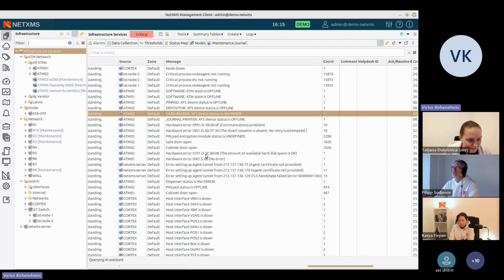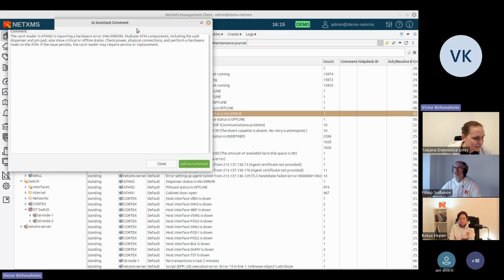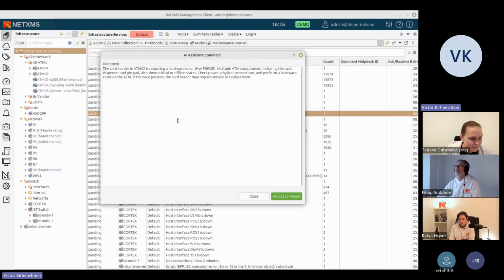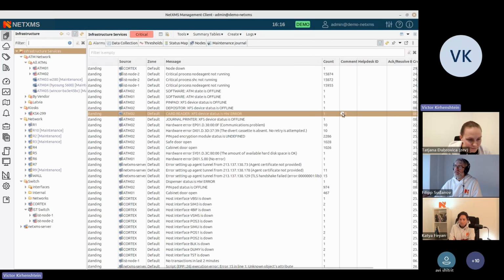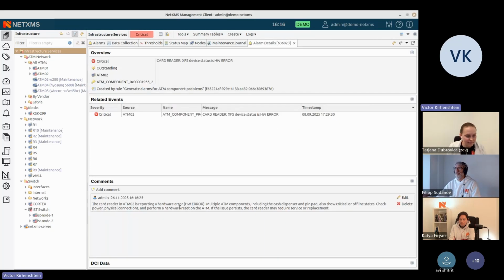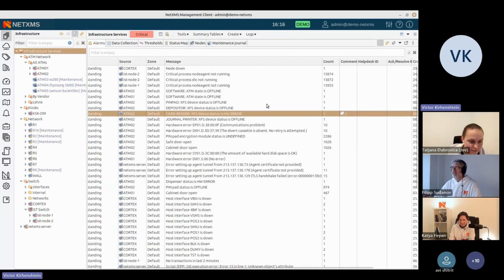So the AI assistant will be queried about this alarm, and it should provide its thoughts. So this is a comment from the AI assistant regarding that particular alarm. Then you can just read it, or you can add it as a comment, and then you have it in history and as a comment. It will be marked as your comment, not assistant comment. So sometimes it could be probably useful stuff, because it may suggest what to do.